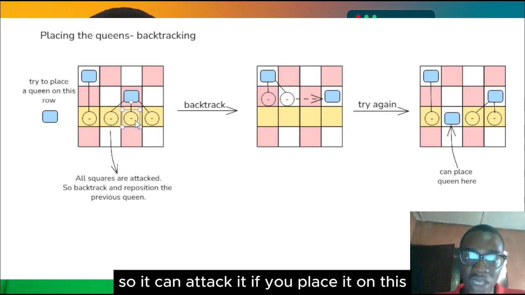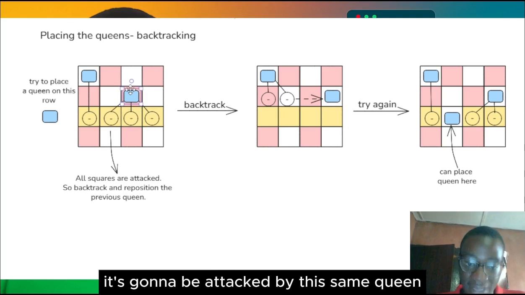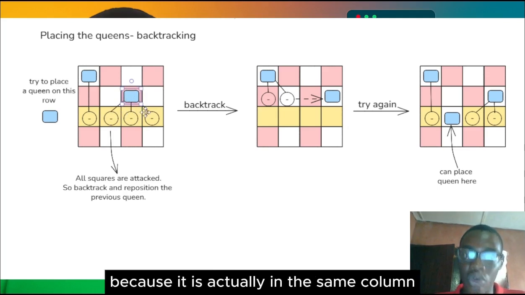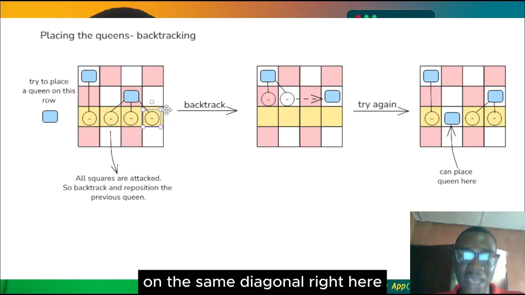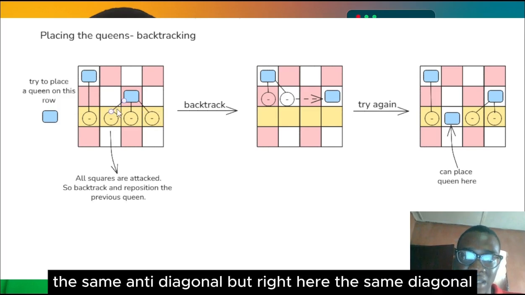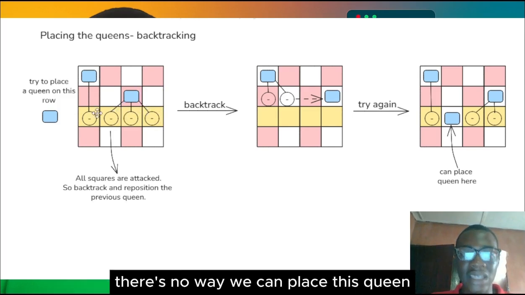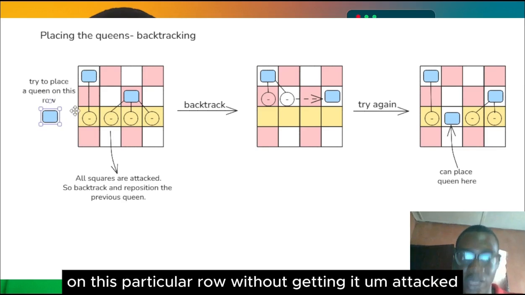If we place it on this third row, it's going to be attacked by this same queen, because it is in the same column. And if we place it on this fourth row, it's going to be attacked also, because it is on the same diagonal. Right here the same anti-diagonal, but right here the same diagonal. So there's no way we can place this queen on this particular row without getting it attacked.